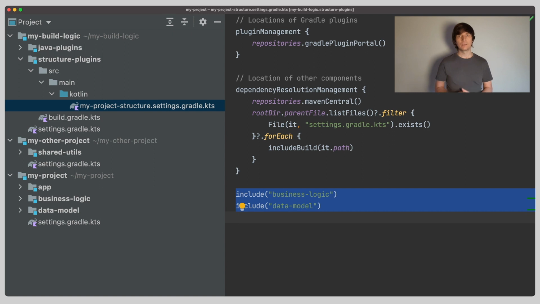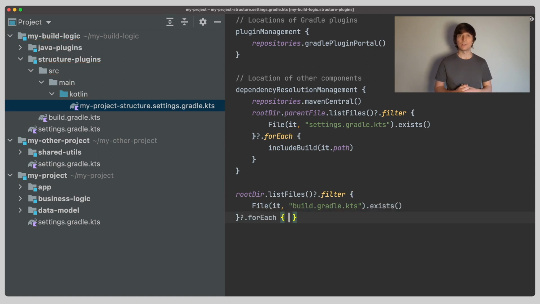Then for the structure of the project, we also have several options. We could say that our components always have a similar structure and we always have a data model subproject and a business logic subproject, for example. Or another option that fits our current project is that we just look for subprojects in the subfolders, so we look for folders with build.gradle.kts files, and then include these automatically. That's it already. We can now use our settings convention plugin in several places.